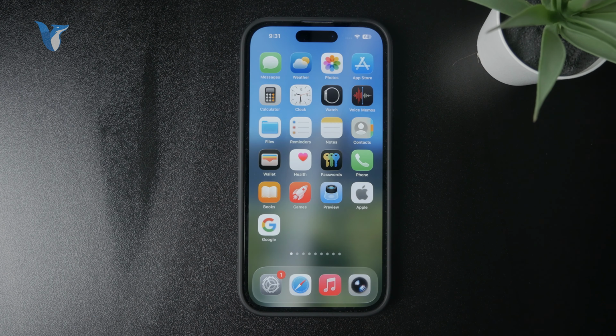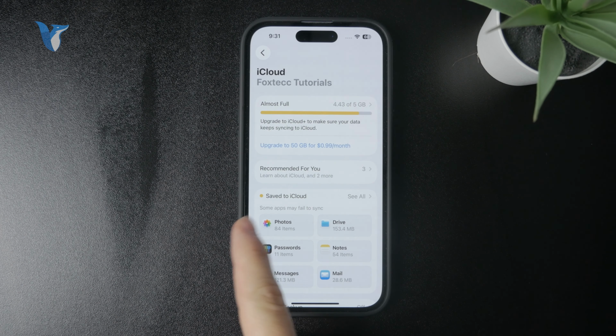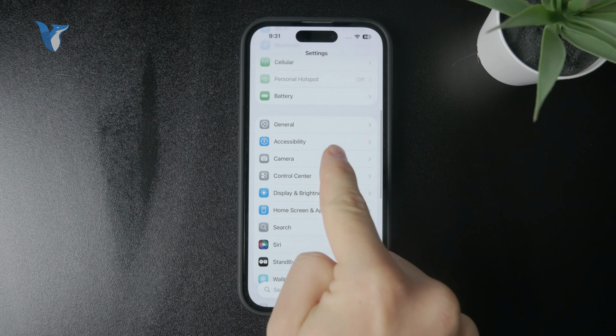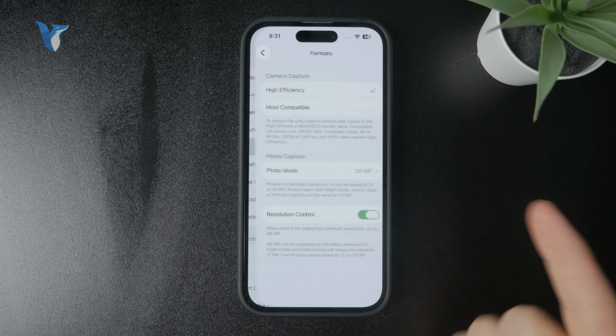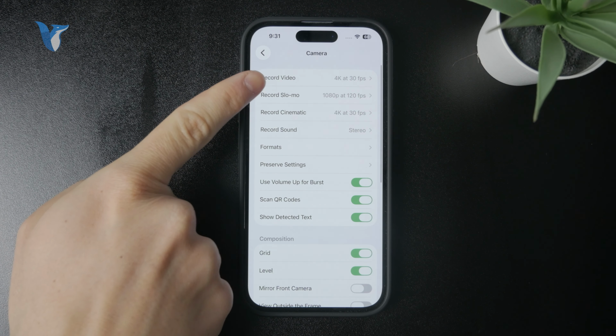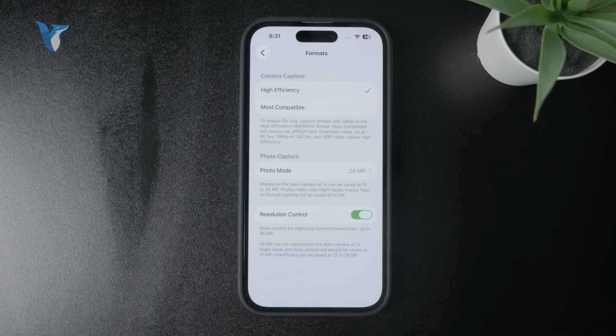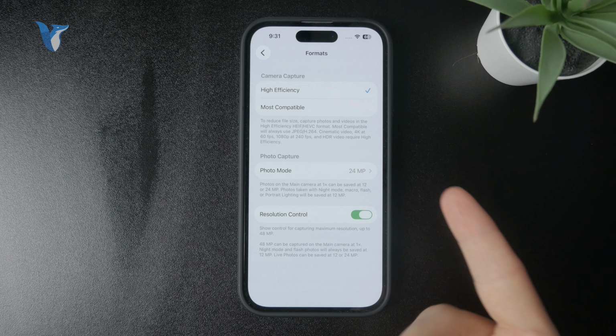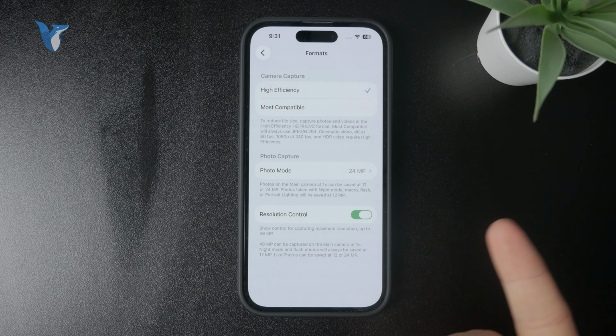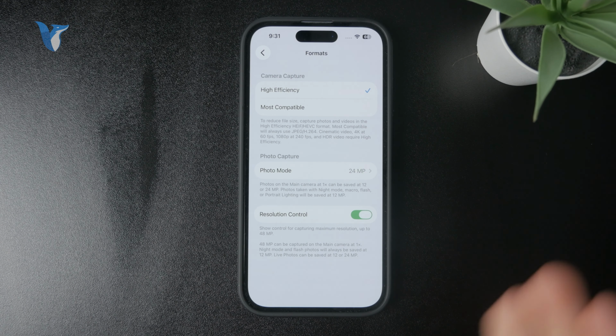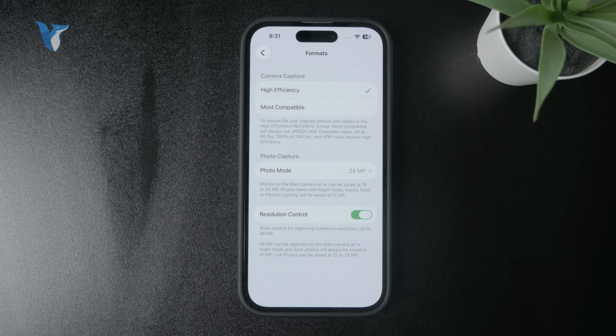But the point is that whenever you want to change the resolution of your photos, you have to open up your settings, then go to the camera and check out the formats, because naturally you have the 4K for the videos, for the cinematic videos, and so on. But for just photos, you gotta go to the formats, and you can choose between high efficiency and most compatible. Most compatible is going to be in the JPEG format, and it's going to be slightly, I wouldn't say worse, but it's in a format which is legible by as many devices as possible.